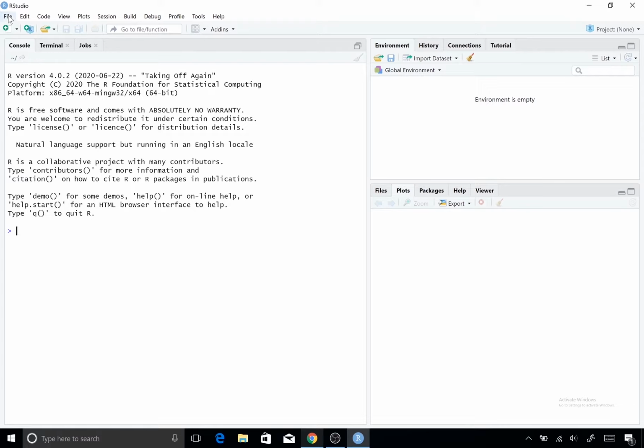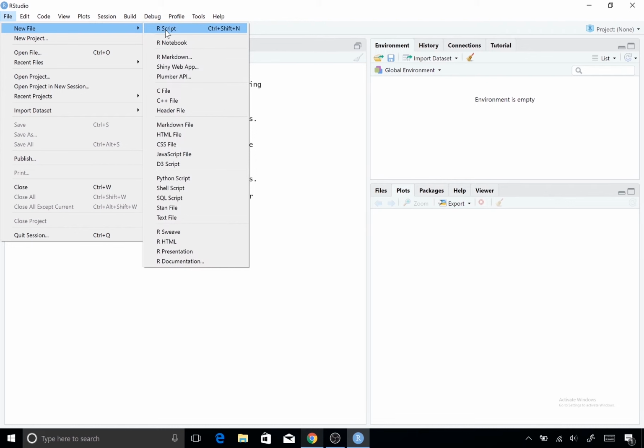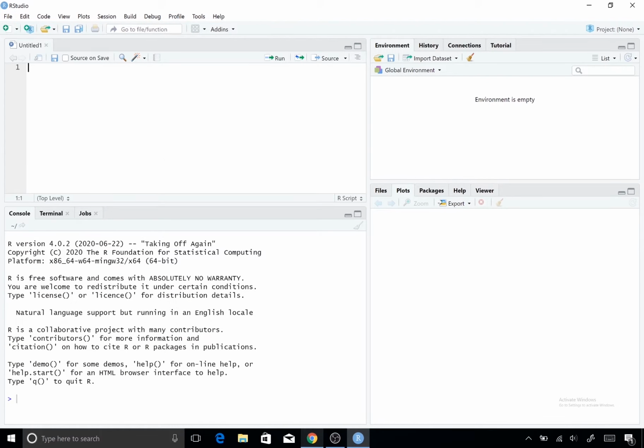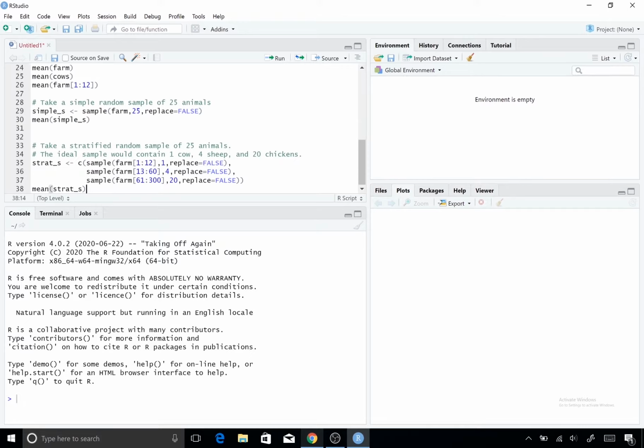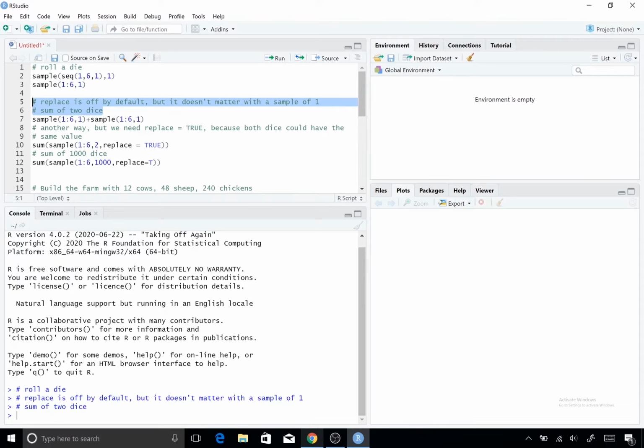To open a new script, File, New File, R script. And remember, you always want to be writing in this R script zone in the top left. Now just paste the code, and everything I hashed out is green. It's notes. So if you run it, like Control Enter this, it doesn't do anything. R knows that everything that follows that hash symbol is notes, and it won't run as code.